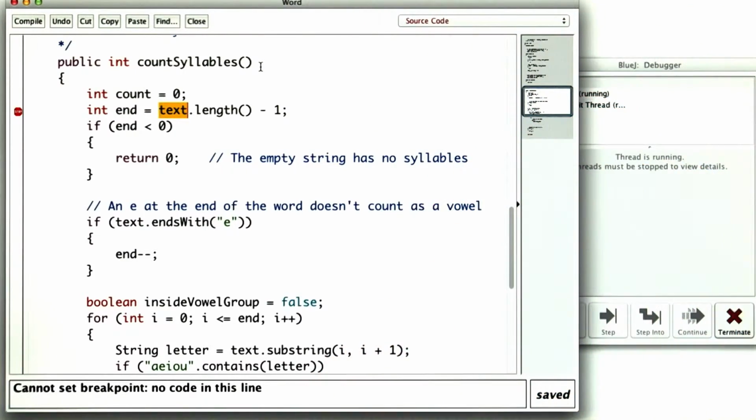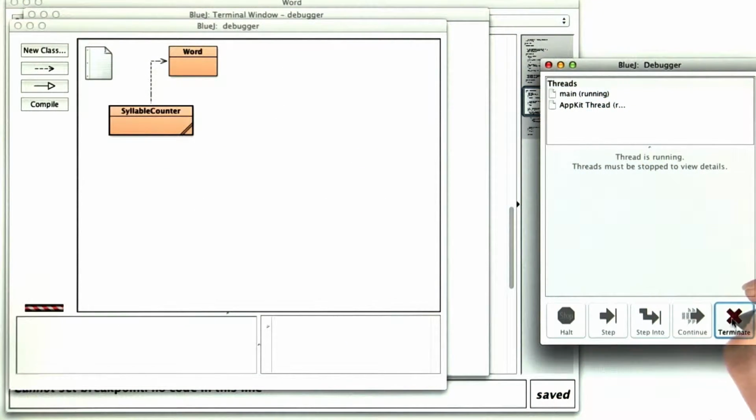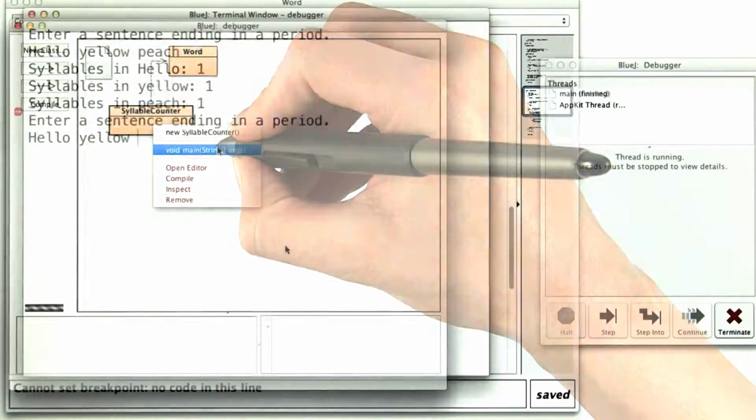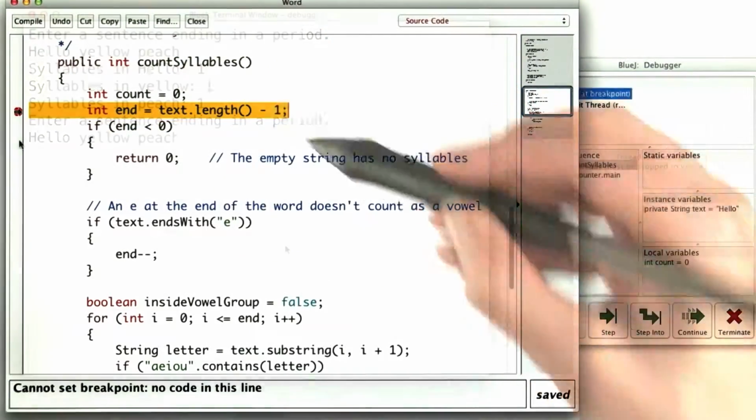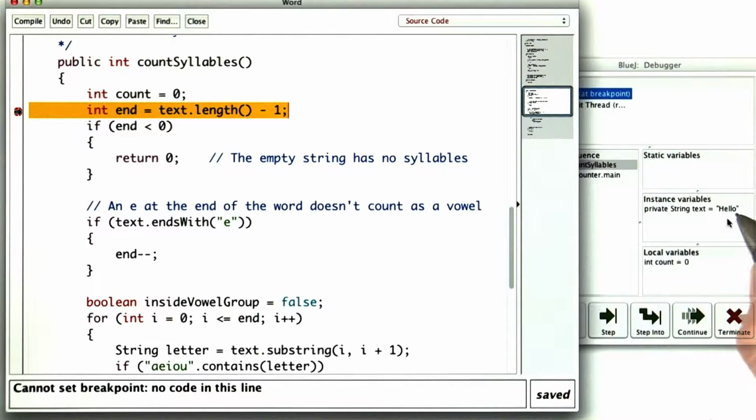Now I'll run the program. It still thinks it's running, so I'll just hit terminate. And now I'll run it. I'll keep trying that same sentence. And I'm stopped, and it looks like the text is right this time. It's hello. That's good, so I'll keep stepping.